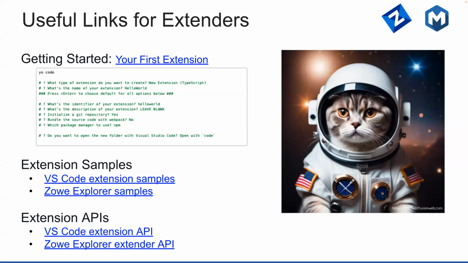And then the other links that I have here are links to extension samples of VS Code themselves, from Microsoft, who is behind VS Code. They have a repository that contains dozens of different samples that are similar to the ones that I showed, just not specific to Zowe. The second link here is for the samples that I have showed today, if you're interested in seeing those Zowe Explorer specific samples. And then the final links are to the documentation, both for VS Code's and Zowe Explorer's extender APIs. So if you're interested in seeing what methods are available and the more technical documentation, I've included links to those as well.